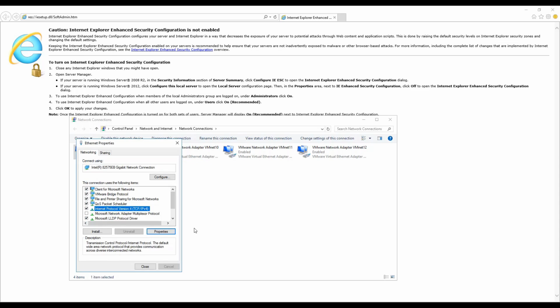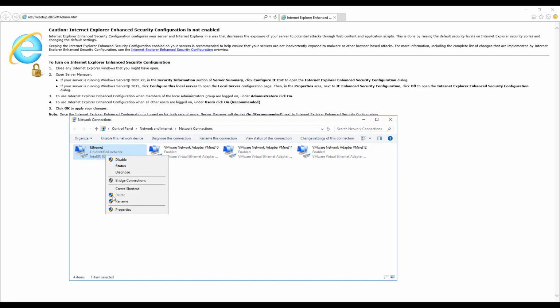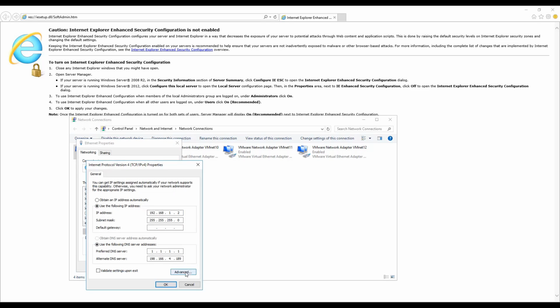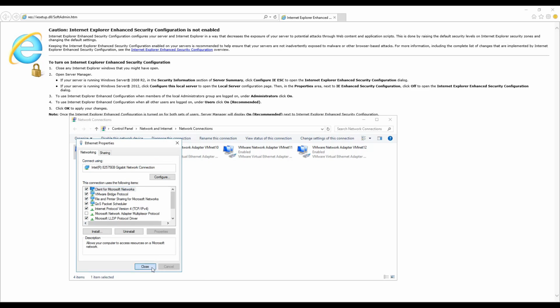If you want to know how I got there, just go to Network and Sharing, right click your Ethernet, go to Properties, and then you can select TCP/IPv4 and Properties, and you get there. Make sure it's not on obtain IP automatically; make sure it's on use the following. Okay, let's get started with this.